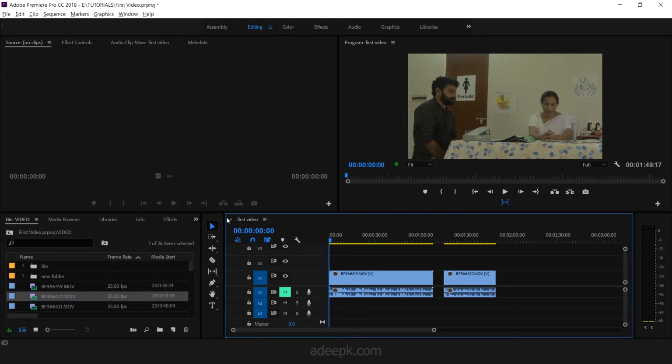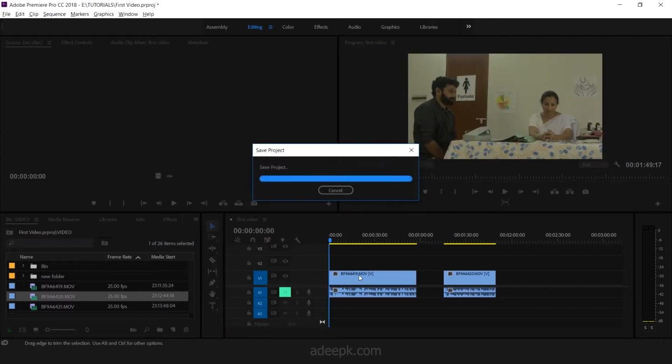Let's take a look at the different tools used for editing. So here are the tools. Let's do the selection tool. Selection tool is used for trimming clips. You can go to the end of a clip and drag it. You will be trimming the clip.